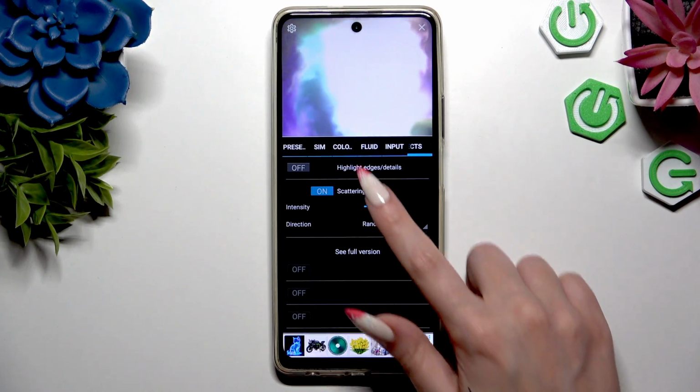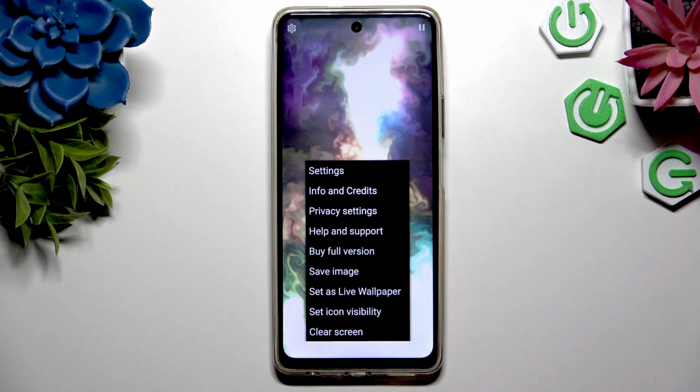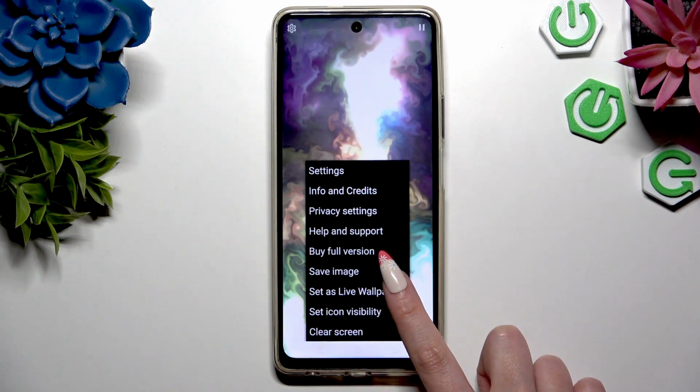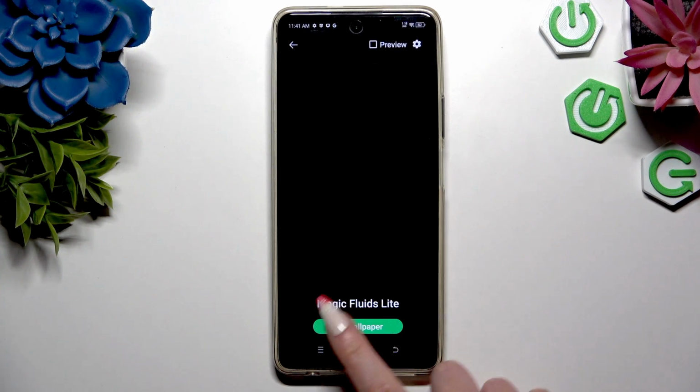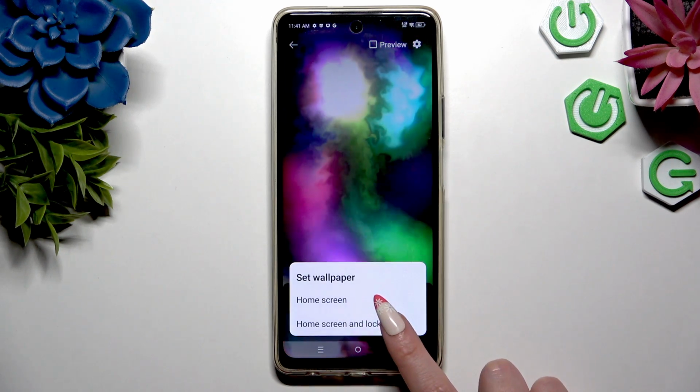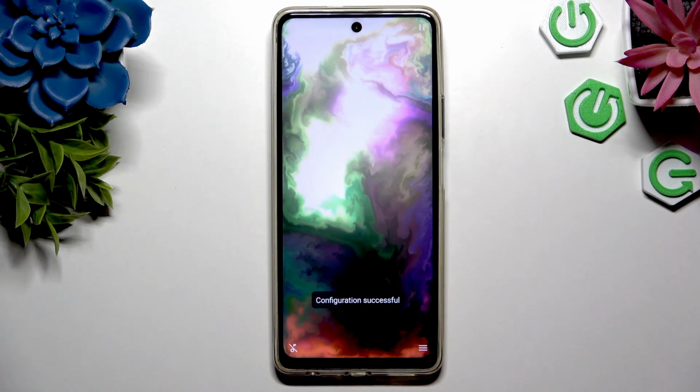When you finished, click at the top right corner and bottom right corner. Then choose Set as Live Wallpaper. Here it is. Tap on Set Wallpaper at the bottom and decide where by tapping on one of those options.